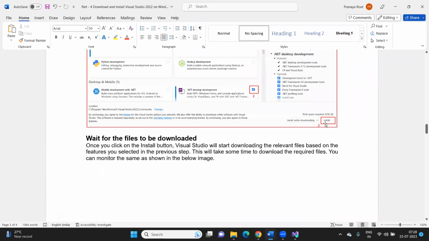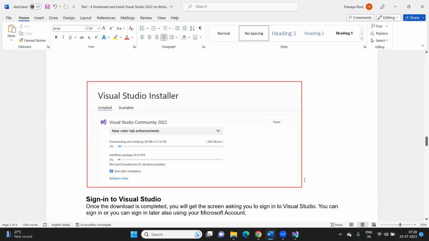And guys, remember, while you are installing, please make sure to choose install while downloading. That means whatever files are required, it will not only download them from the internet, but also install them immediately. And based on your internet speed, it will take more time or less time, depending on the speed of your internet.